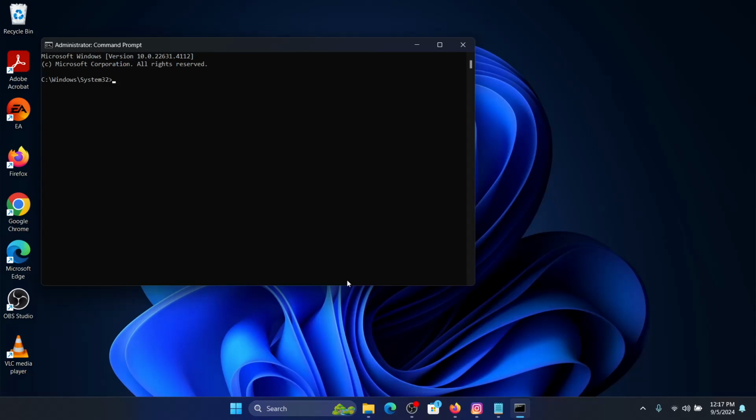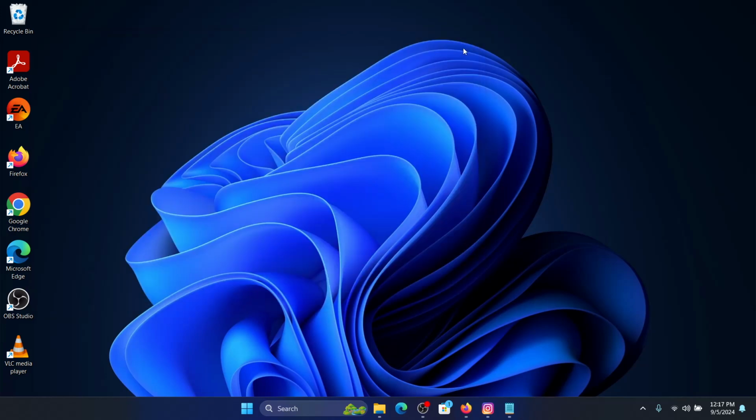And then you can enter another command in command prompt, which is bootrec /rebuildbcd and press enter. Now it should start working. Your computer should boot, but if it doesn't, then you need to reset your computer.